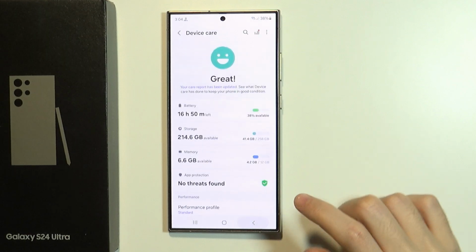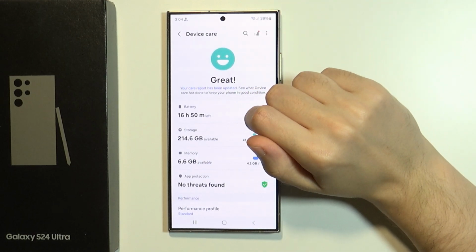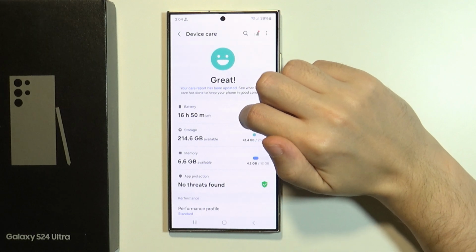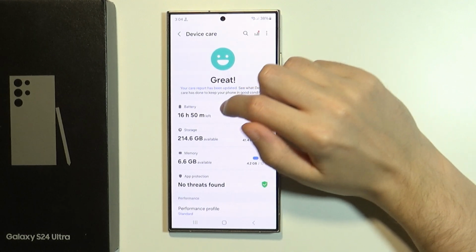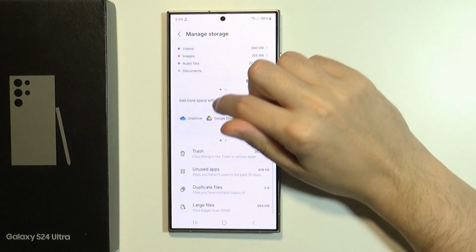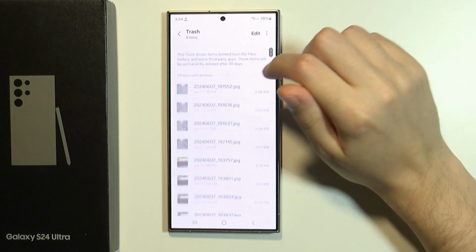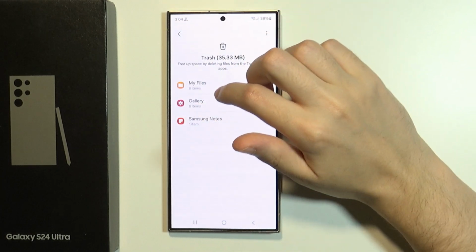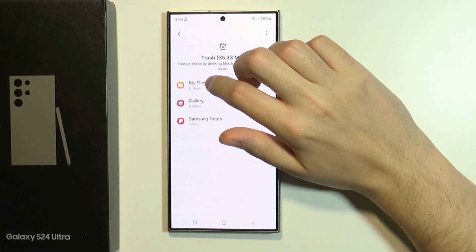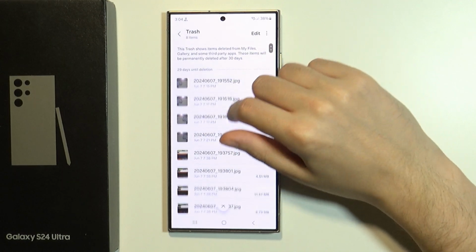Now, another thing that I want to show you is in the storage. So we can free up some storage and uninstall unused apps. So if you tap on storage, over here you will find trash, where you can completely remove everything. If you go over here, you will find every app that has trash. And if you have any items in them, then you will find them over here.